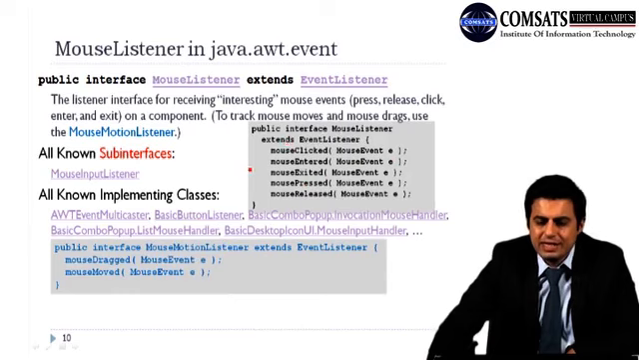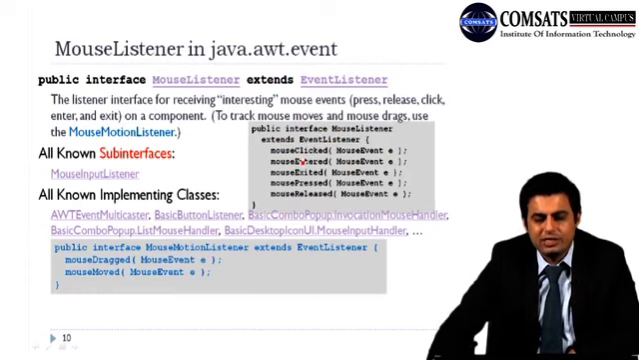Okay, so this is the interface of the mouse listener, and it is extending event listener. Now these are the methods which this interface has got: mouse clicked, mouse entered, mouse exited, mouse pressed, and mouse released. Now these are the basic features of the mouse.